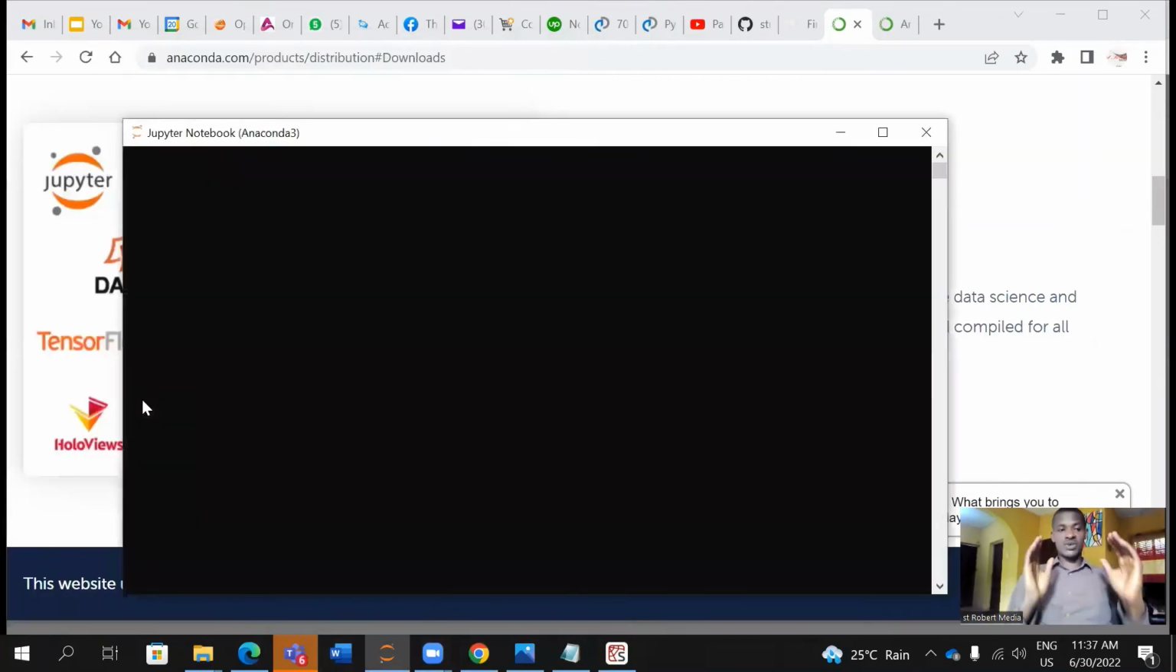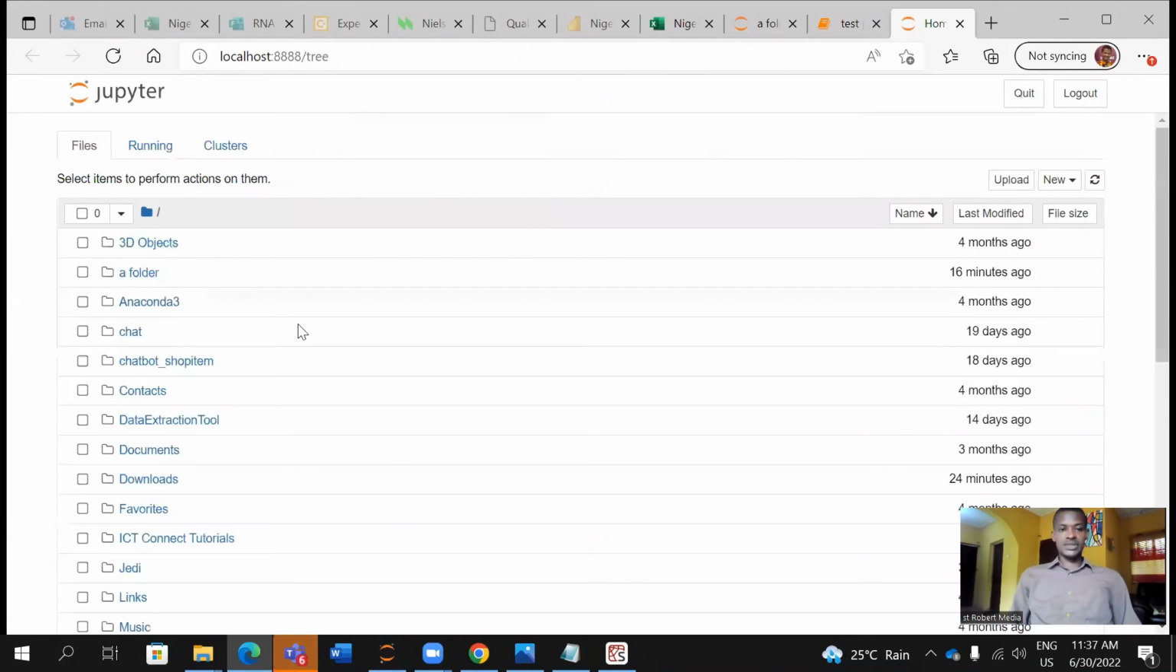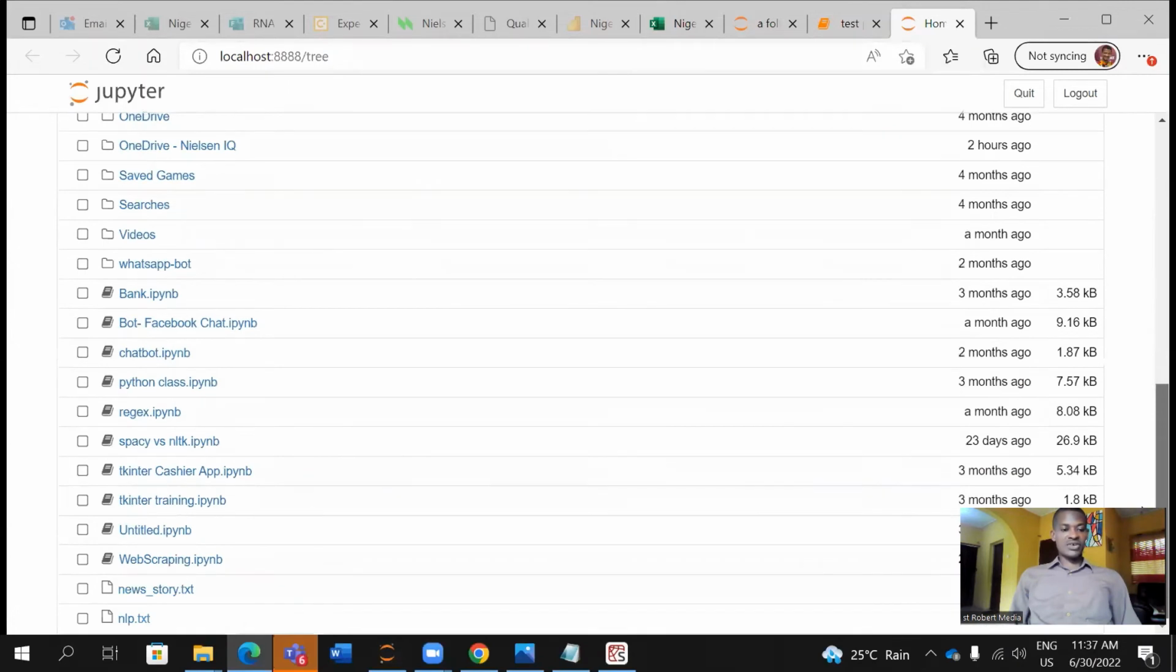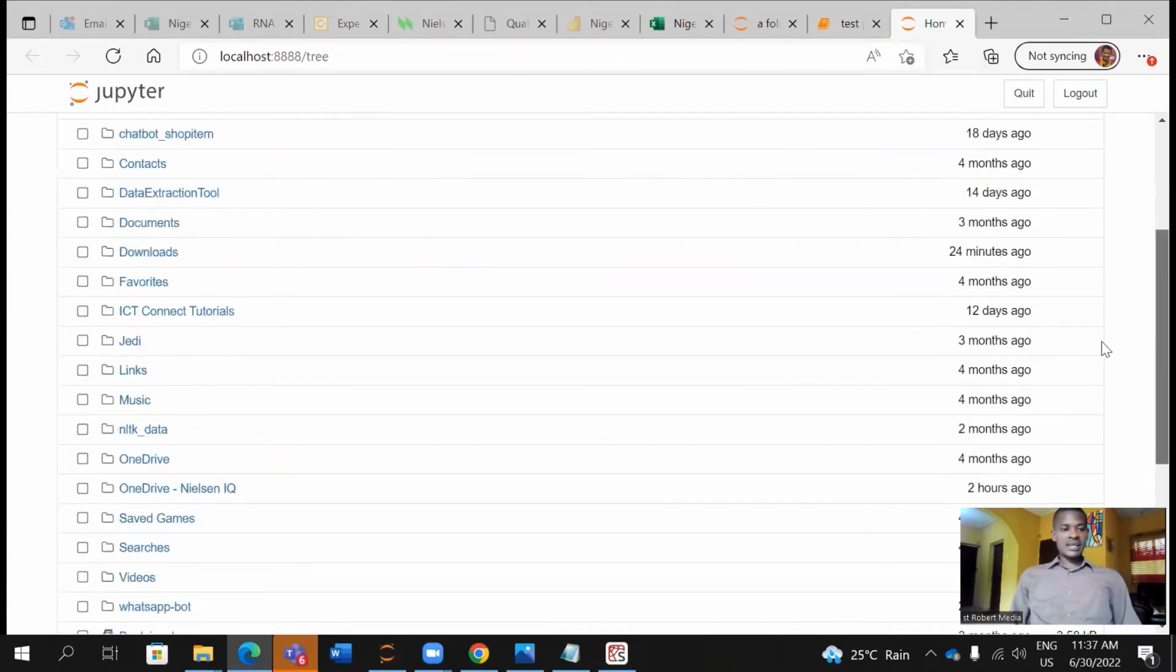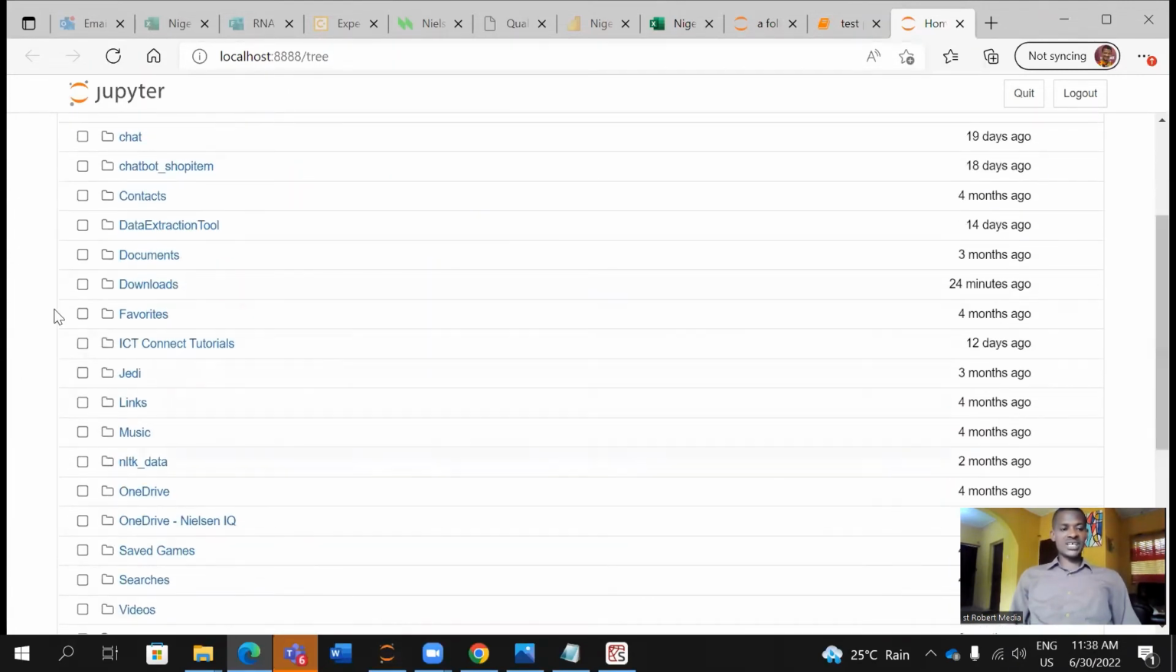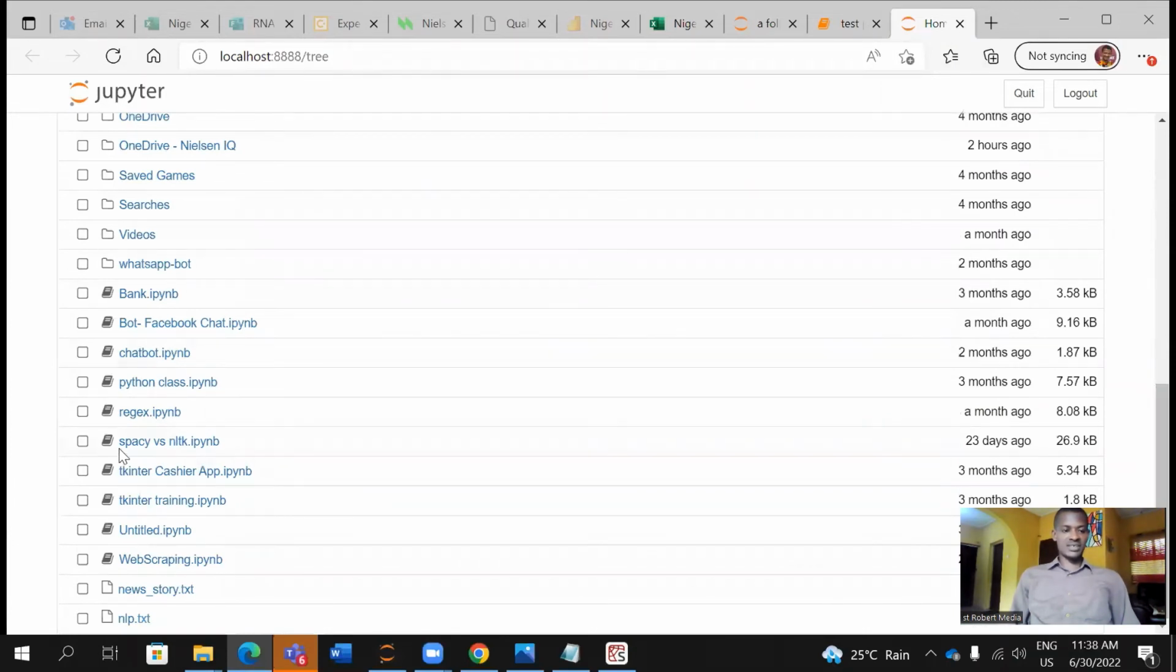When you click on Jupyter Notebook, it opens up in a browser. So this is Jupyter Notebook. Now you can create a new project. You can see several projects I've already done listed here. If you observe, some of these projects are arranged in folders, whereas some of them are not in folders.